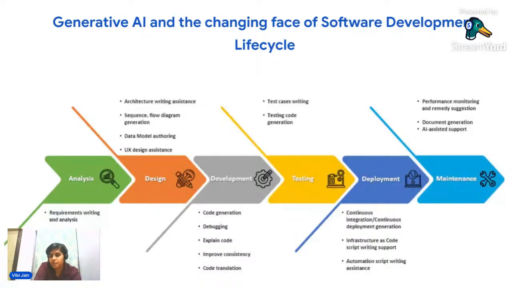And deployment. For the deployment, if you want to ask something, if you want to automate something, you can go for AI. Maintenance, you can always go with it, for document generation, AI assistant support and everything, right?